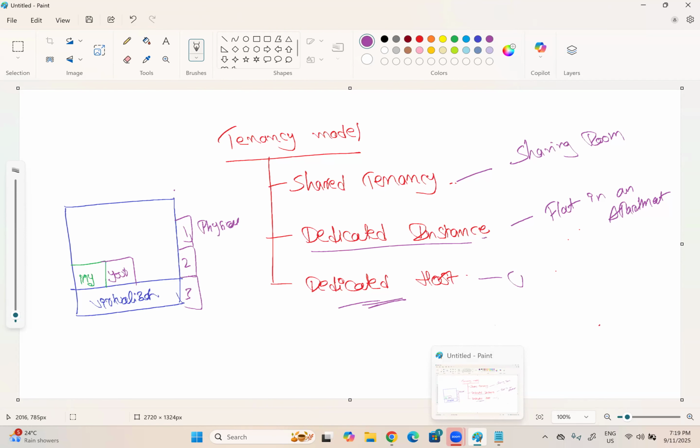Dedicated host is like an independent house. Generally, banking sector companies or R&D organizations prefer dedicated host. They don't want to share the hardware with any other person or any other organization. These are the three things.